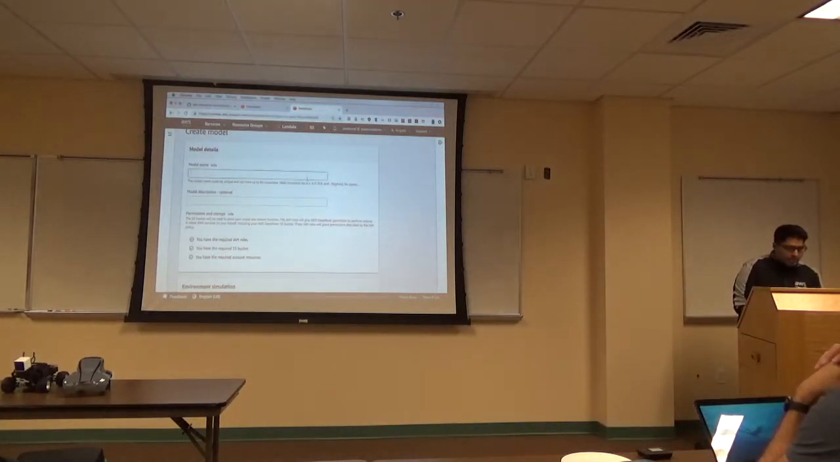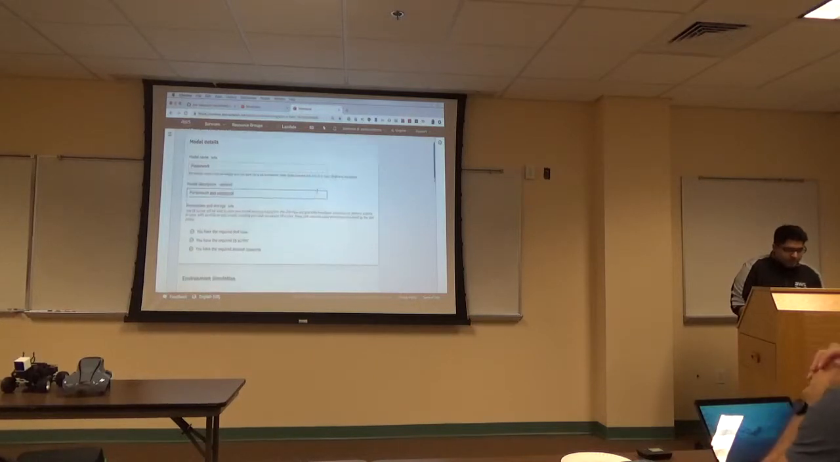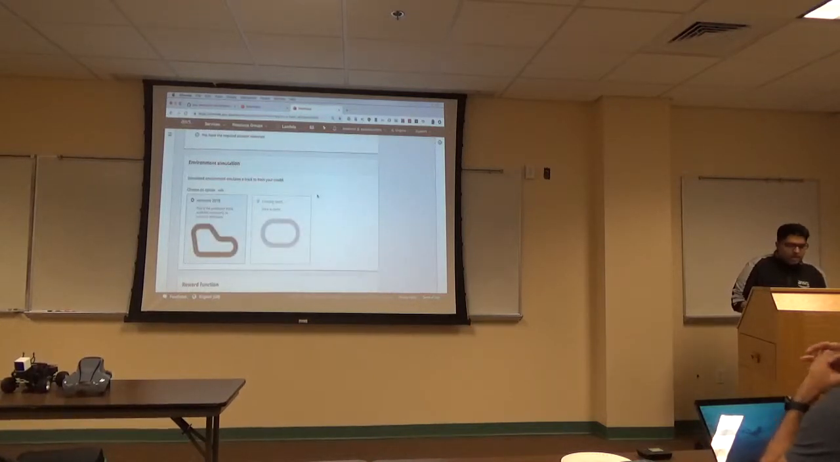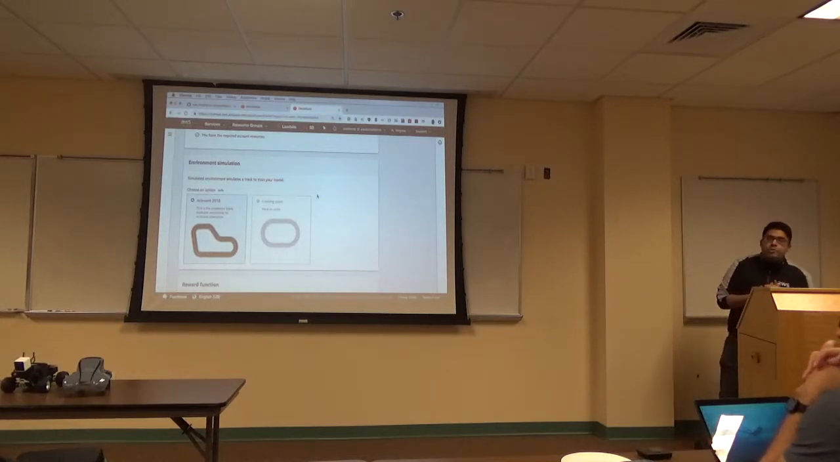So the first thing we're going to do is model name. Since this is a live demo, I'm going to say please work. The model description over here, just going to call it Smith AWS user group. And so now we chose our model name, gave it a little description so we know what the model is. Next option we get is the environment simulation. So right now we only have one track you can train on. In the future we're going to have a bunch more tracks coming. I'm not sure if these tracks will be at time of GA, but right now it's only one.